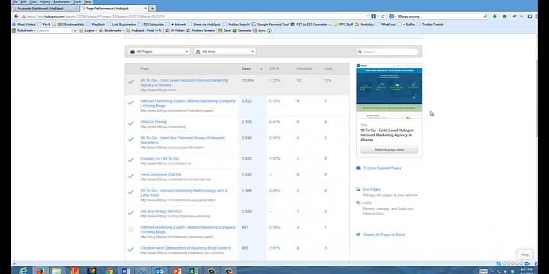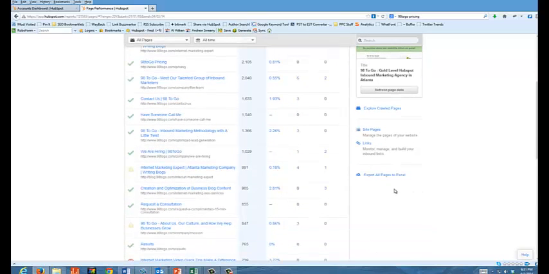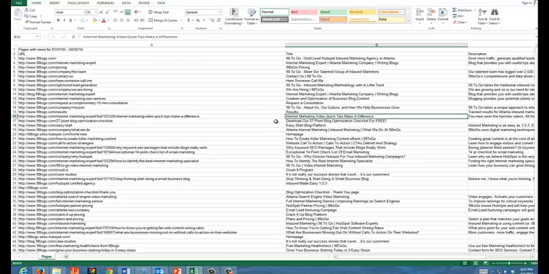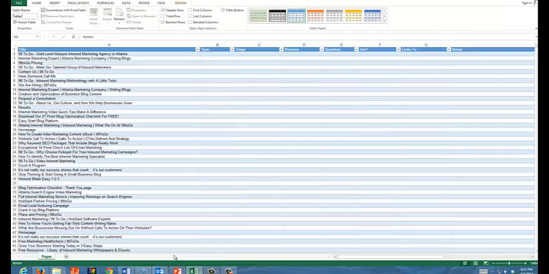So we scroll down, and on the right hand sidebar you're going to find a link that says export all pages to Excel. So we click that link, and in a few minutes you're going to get an email from HubSpot that's going to say that your export is ready. You're going to open that email and download the spreadsheet, and it's going to look something like this. Now we're going to take this spreadsheet and slice it and dice it and move some things around, and this is what it's going to look like.